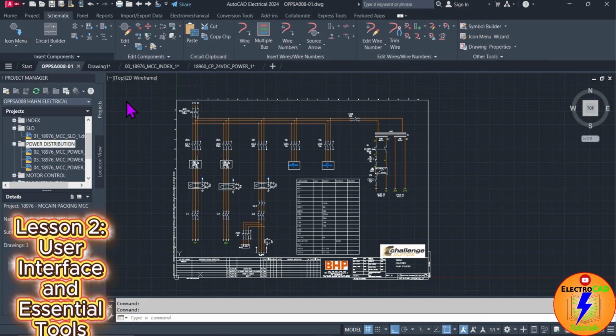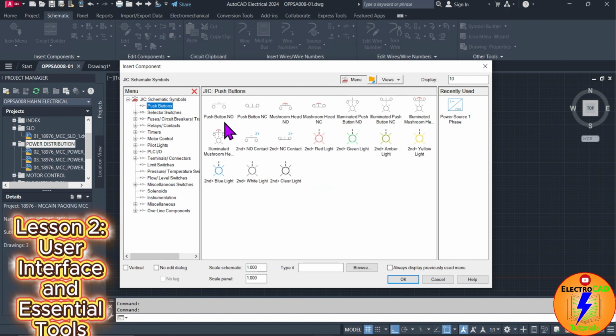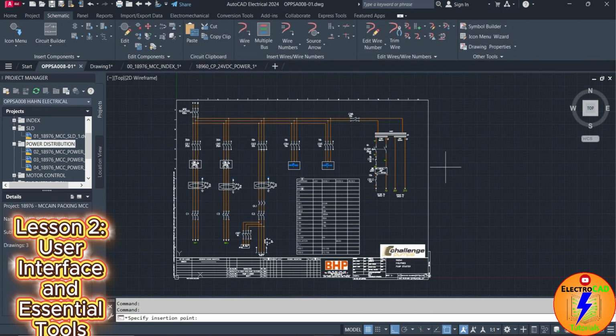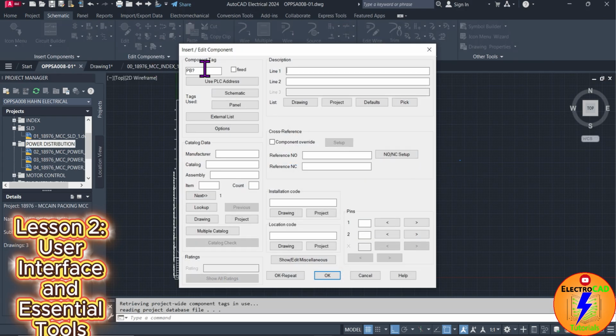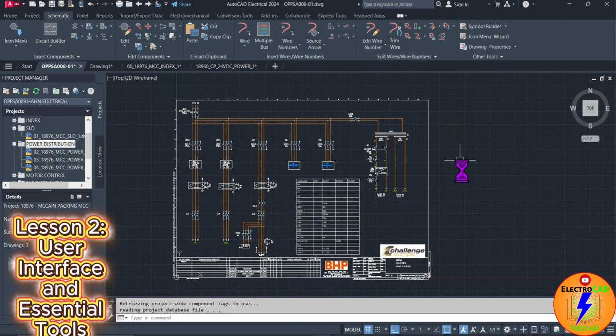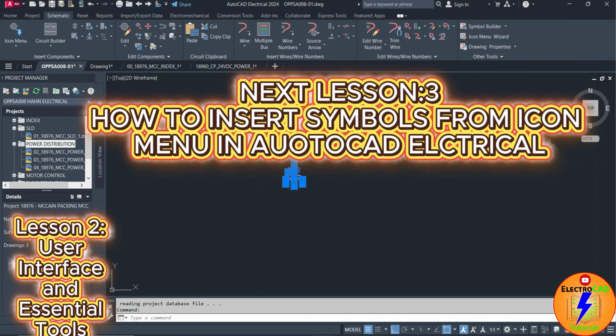Let's quickly recap what we learned today. We explored the AutoCAD Electrical workspace and interface. We practiced navigation tools like zoom, pan, and zoom extents. We introduced some basic commands such as line, erase, move, copy, trim, and extend. And finally, we talked about the importance of saving your project. In the next lesson, we will start with creating electrical symbols and inserting them into a schematic drawing.